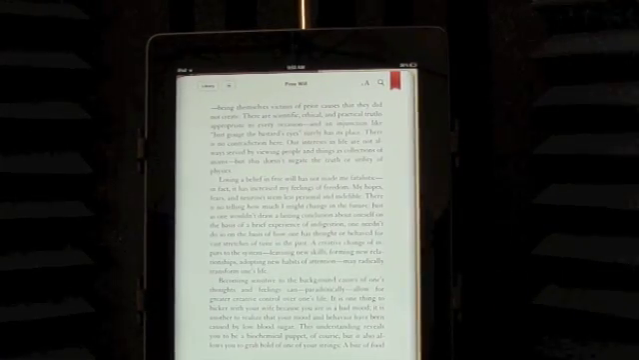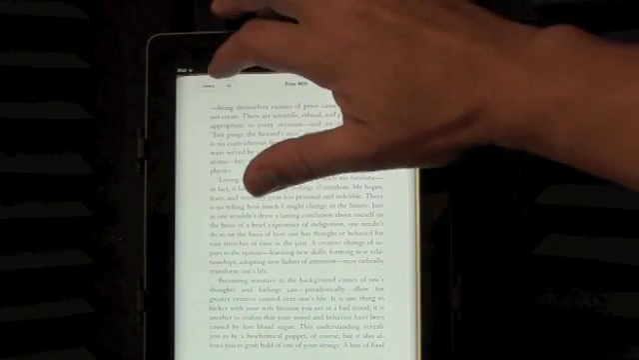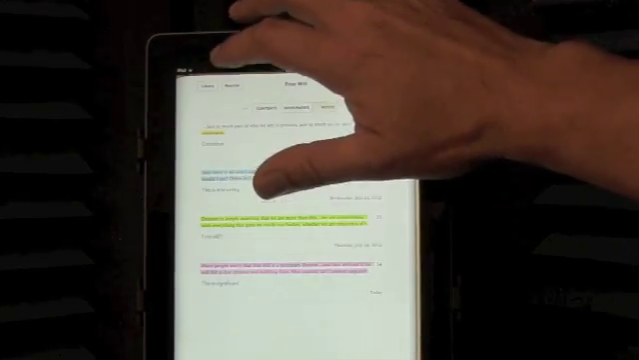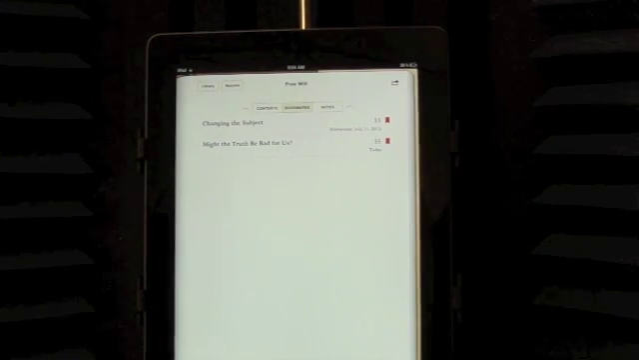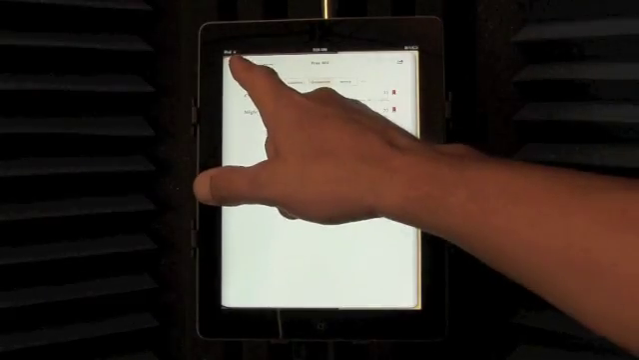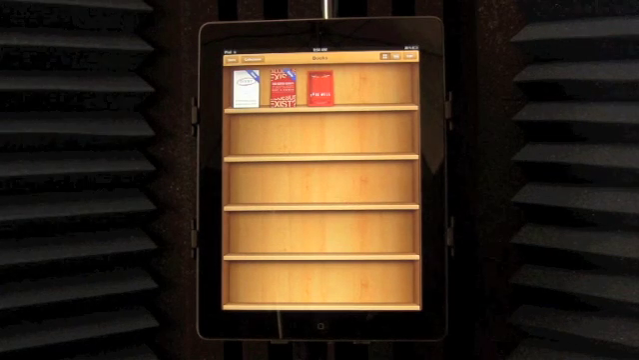Then on the upper right hand corner, you can actually bookmark the page as well. So you can highlight, make notes, and you can bookmark. Tap that little 3-line icon, go back and select bookmarked, and you can see my page is also bookmarked. And when I tap on that page, it'll take me right back.